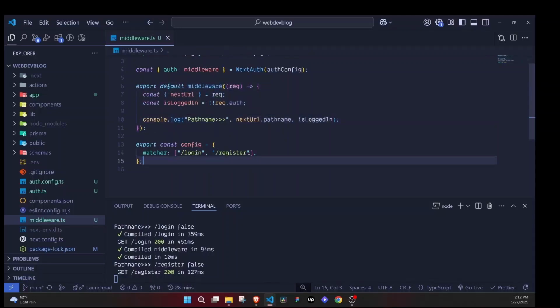And I don't want us to specify each page manually. So here we will include a regular expression. This regular expression will allow this middleware to run on all pages, but exclude specific static files that we will not allow. And those include things like images. And to get this regular expression, we will visit the Clerk website.